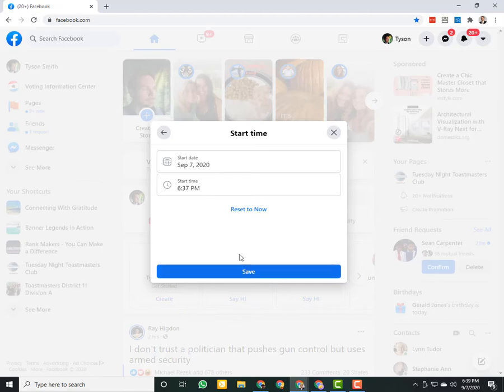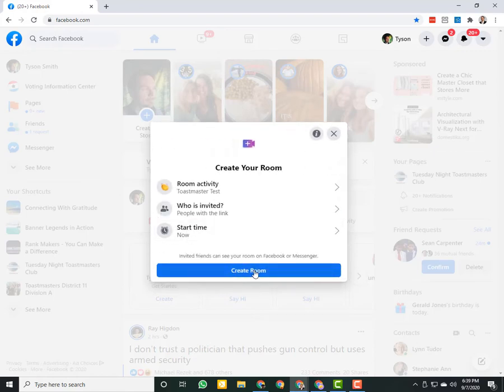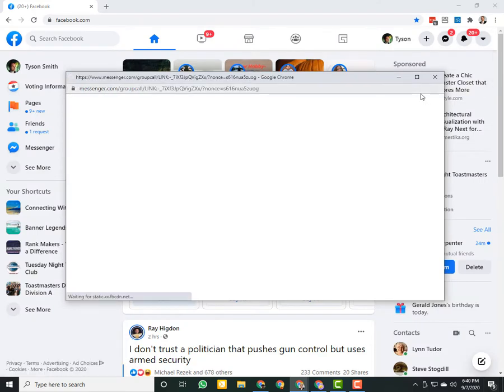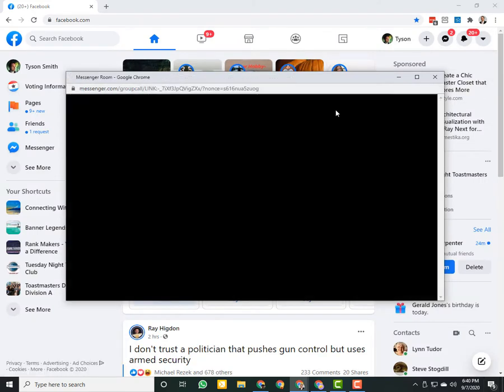But for our example right here, we're going to just keep it at now, because we're just going to experiment with this right now to show you how it works, and click create room. Now here is the link for me to copy. I'm going to copy this link and email it to my friends here so then they can join us in the meeting. So we should see them coming in here shortly. Now I'm going to hit join room. This will actually open up our meeting room. It pops up a separate little window here.